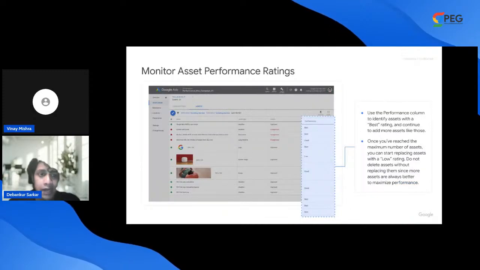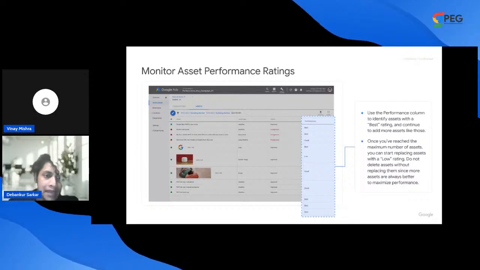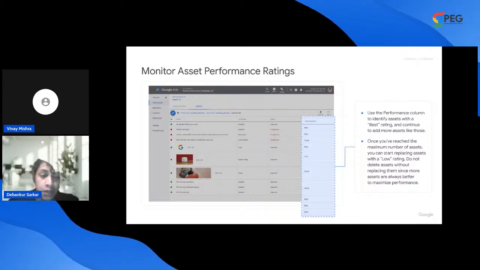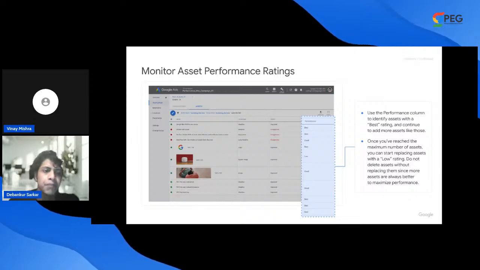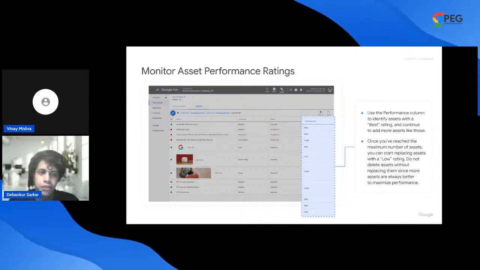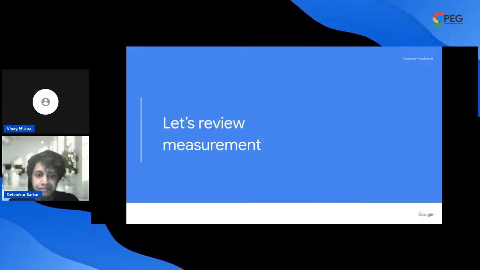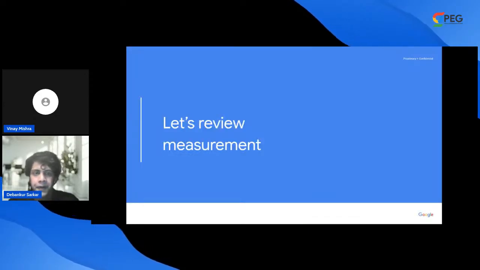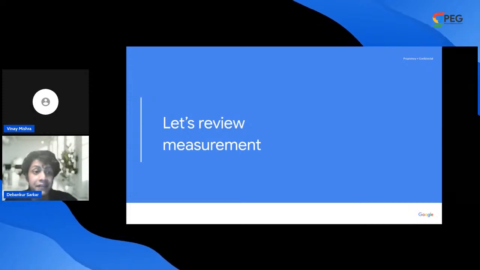For example, as we can see on the screen, if you go to the ads asset section, you can simply use the performance column to identify assets with the best ratings, right? And continue to add more assets like those. So this is basically a true picture of how your campaigns are going to perform in the future. So always make sure that we are always trending at best there. Perfect. Now, with that being said, let's review measurement.